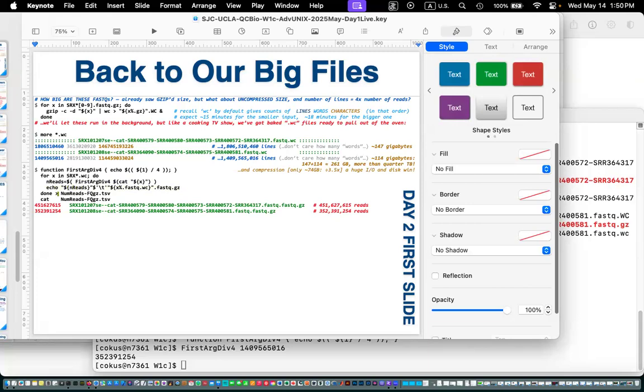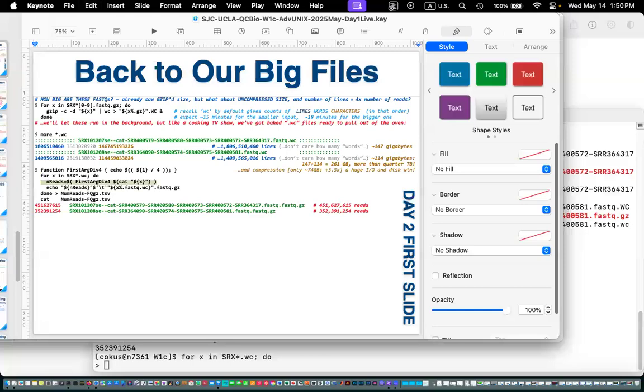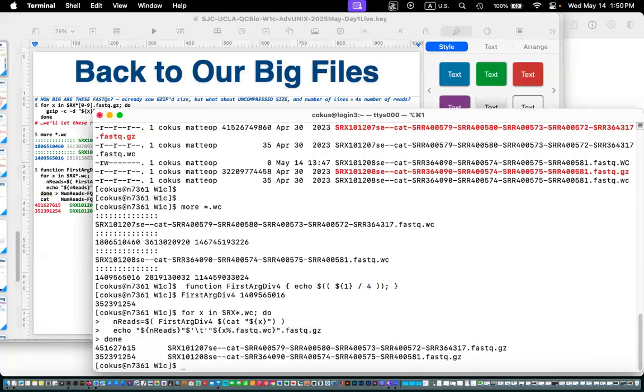So let me not include this little part at the end. Let's just do that for loop and see that work. So we'll just do these lines, but not include the redirection at the end. And there you can see what's coming out from this. The final echo here, which is producing this output, is echoing the number of reads that we just calculated.